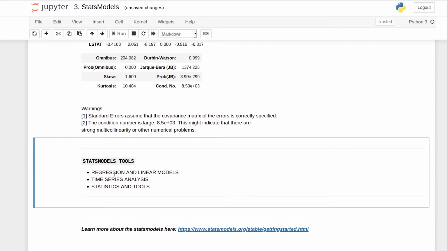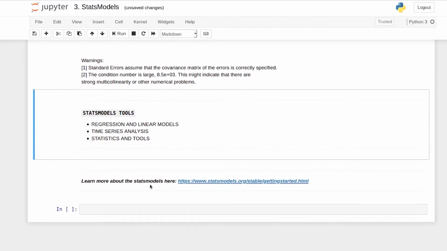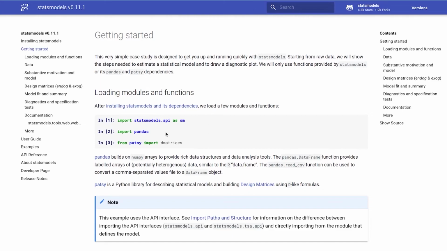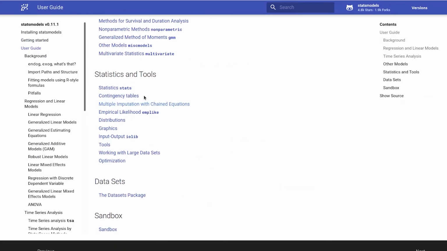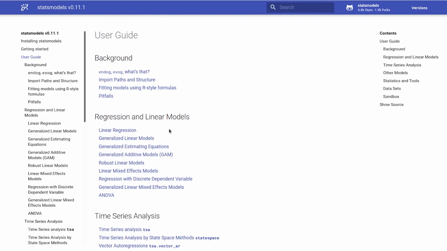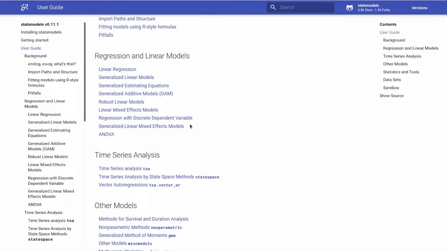As you can see, you can do a lot more things like regression linear models, time series analysis. A lot of statistical tools are easily available. So let's go to the documentation. So this is the documentation of Statsmodels, and you have a user guide here, you have an API reference. So you can see time series analysis, other models, statistical tools, data sets, what kind of data sets it has, optimization. So you have a lot of things that you can do using Statsmodels.